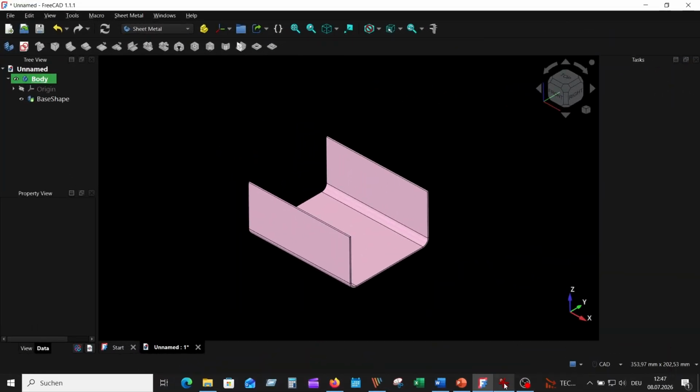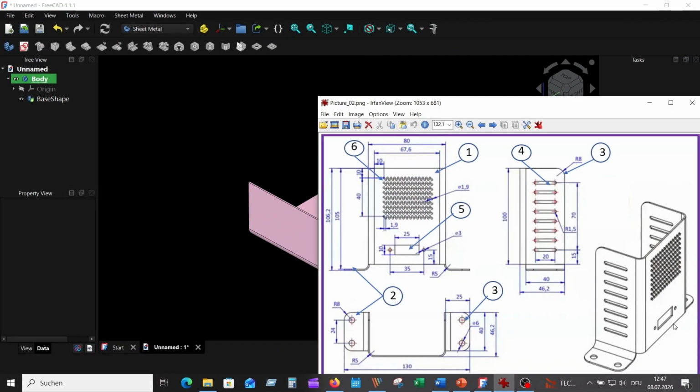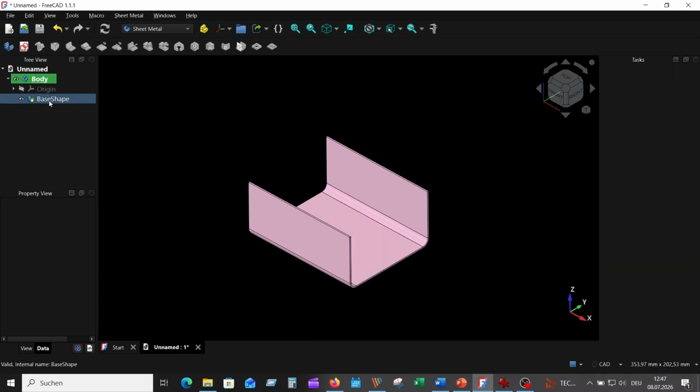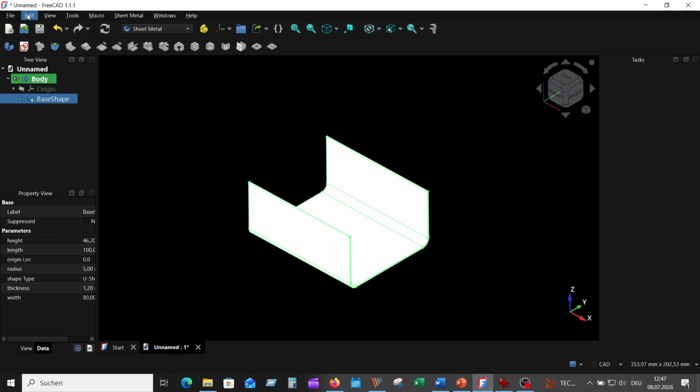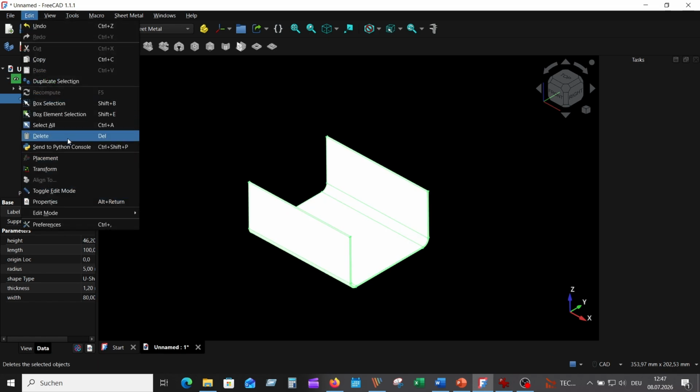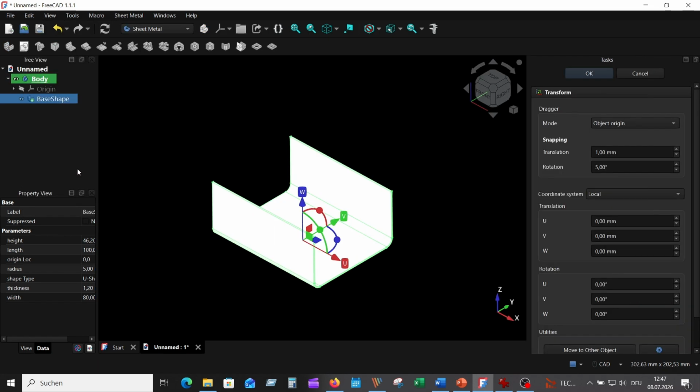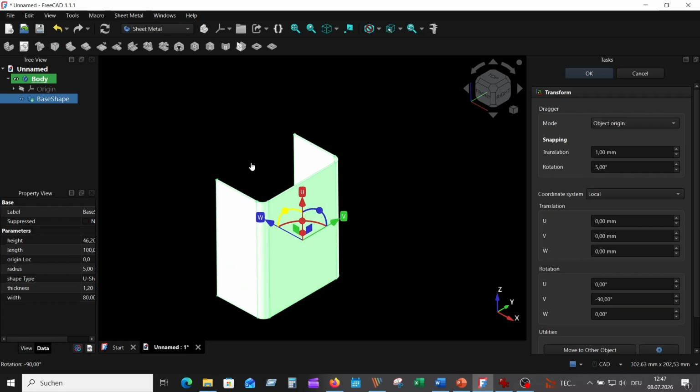Now, we rotate the sheet metal to vertical. Select the base shape and then activate the Transform tool from the Edit menu. Next, rotate the sheet metal by 90 degrees about the Y-axis.